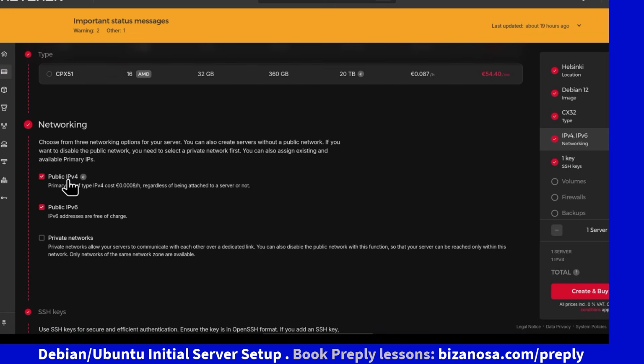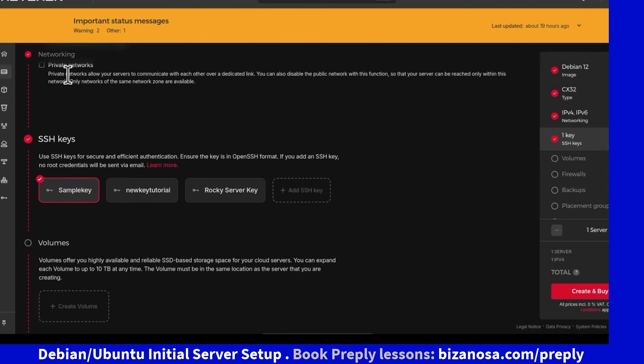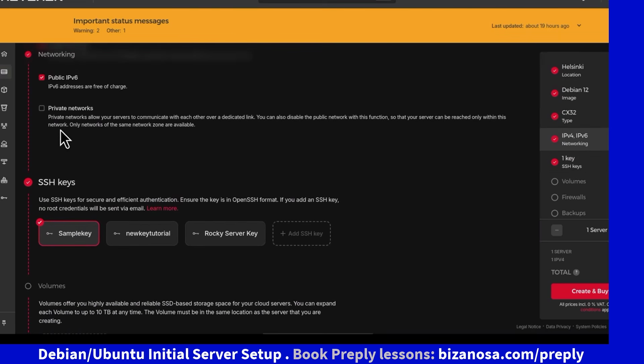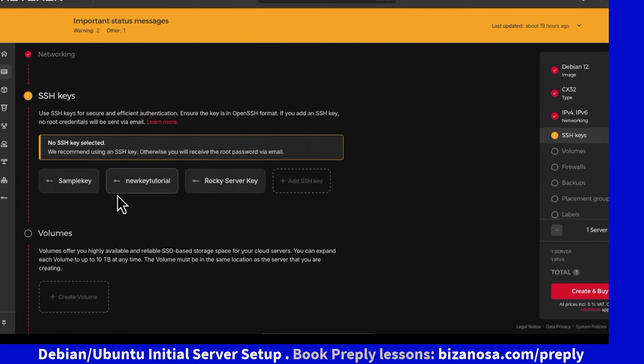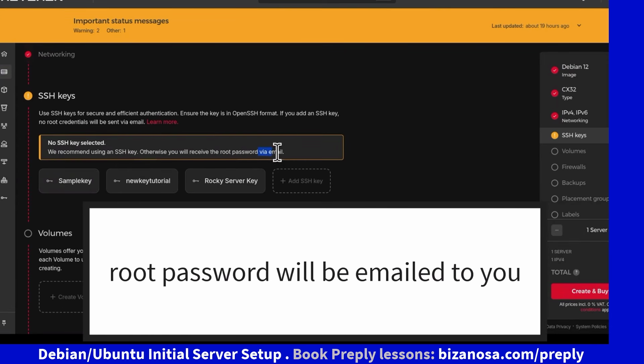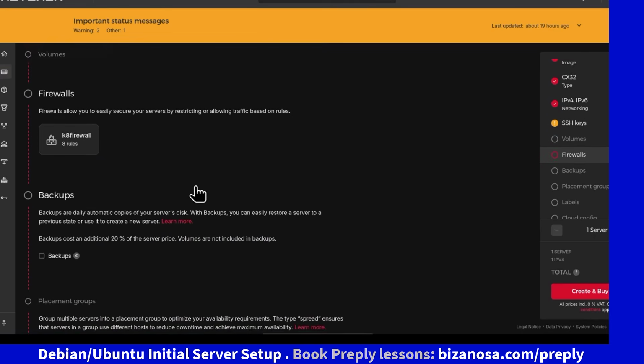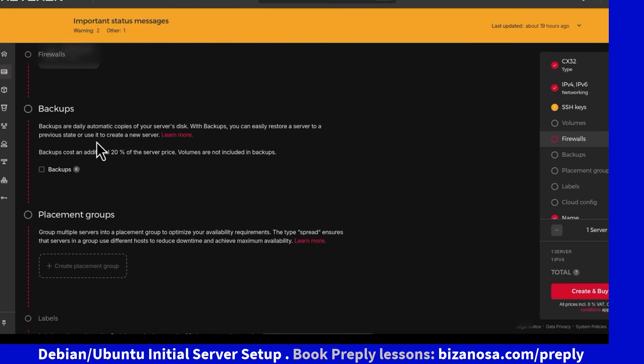Networking, I want a public IPv4. I want an IPv6 as well. Private networking, I don't need private networking for this. SSH key, I'm just going to do this without an SSH key. The password should be sent to you via email. Volumes, I don't need volumes. Firewalls, I don't need to work with firewalls.